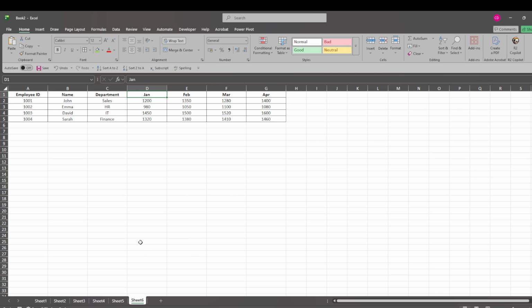The first method is the recommended one when you want to freeze both rows and columns at the same time. To do this, click the cell that is directly below the row or rows you want to freeze and directly to the right of the column or columns you want to freeze. For example, if you want to keep the top row and the first column visible, select cell B2.